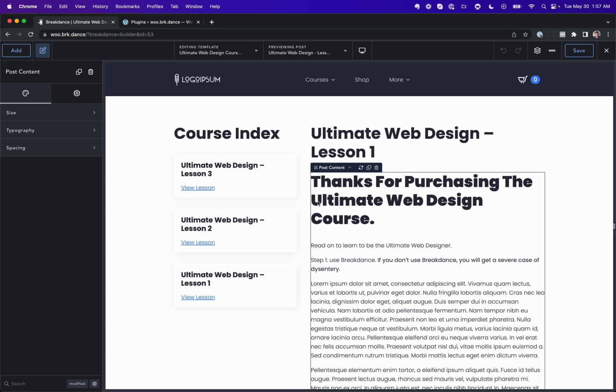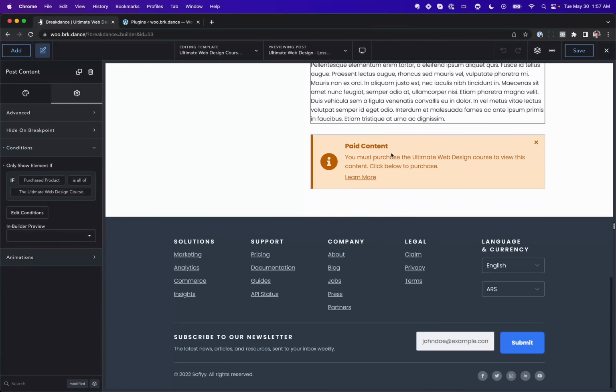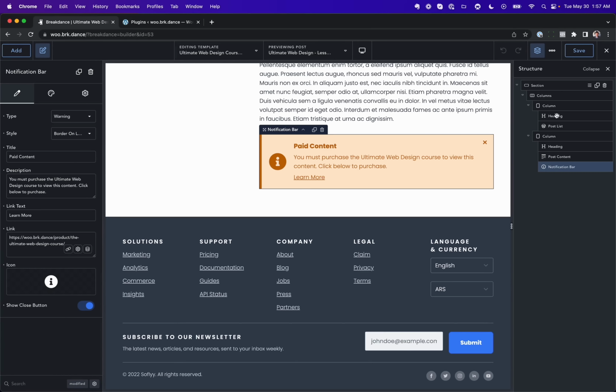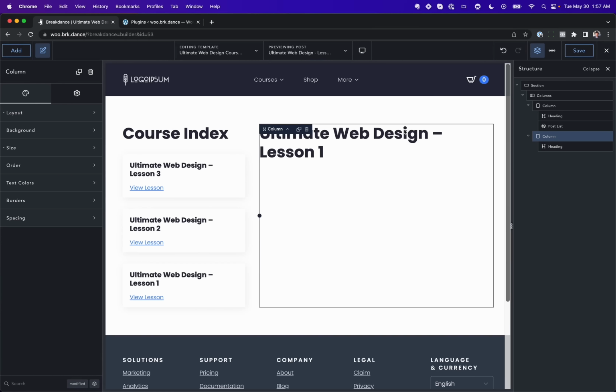So what we did is we have a post content element, and we have a condition on this element. So if you go to settings, conditions, we're only showing this element if the purchase product is the Ultimate Web Design course. Otherwise, we're going to show this paid content notice. So let's actually just delete this stuff and rebuild it.